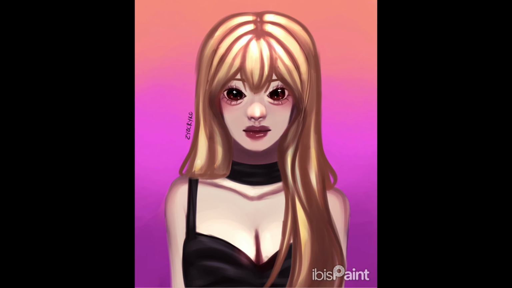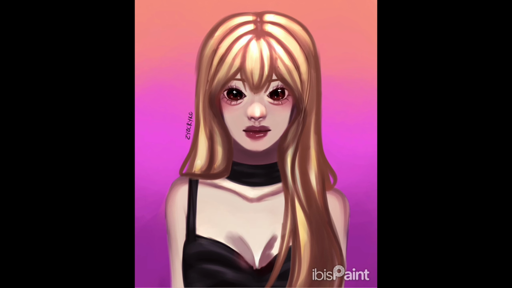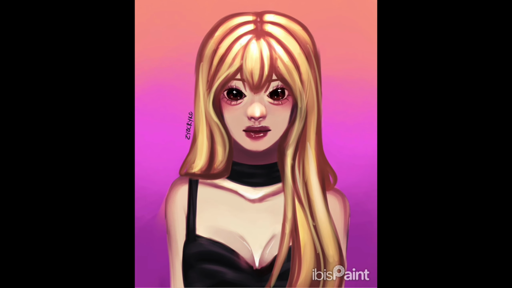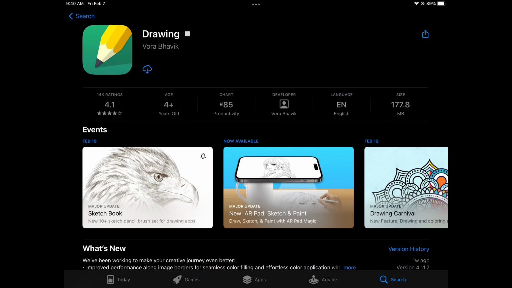But before we go, I gotta say, I'm giving ibispaint a 9.5 out of 10. I love it, love the brushes, I love everything about it, and that is my recommendation for everybody. And they have a YouTube channel with free tutorials that I personally have not used, but I've heard they're really good, so.